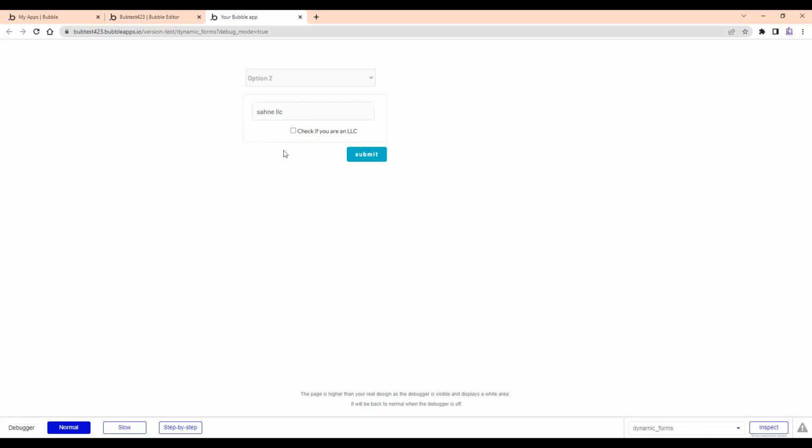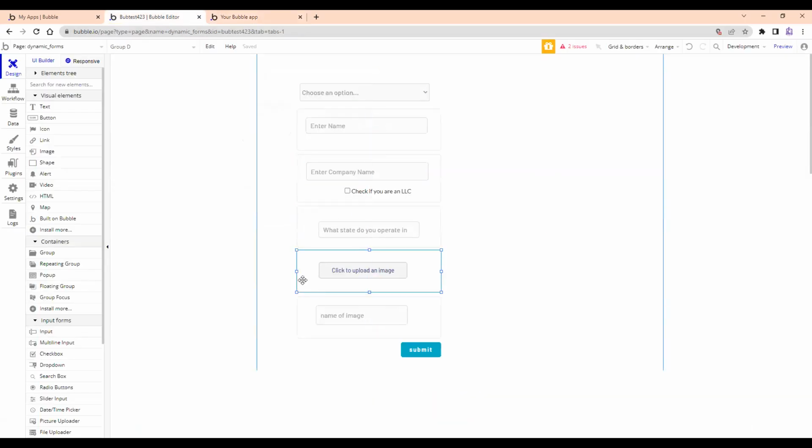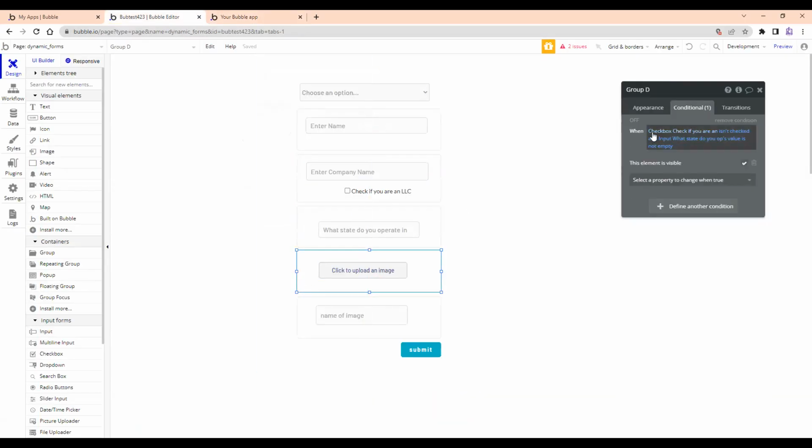Value's not empty. Something was supposed to show up. See, it works with this one though. So what state do you operate in? Maybe we operate in tennis. Cool. So I'm gonna figure out why nothing happened here. So here, this is supposed to show up when checkbox isn't checked and what state operator's value is not empty.